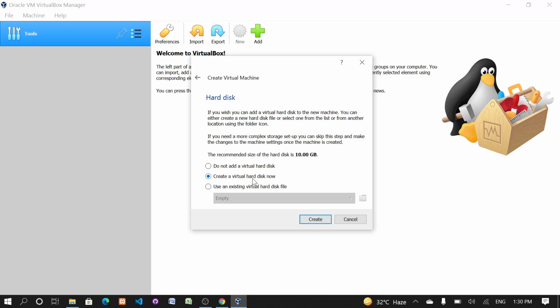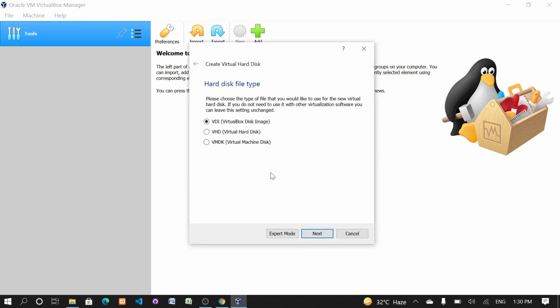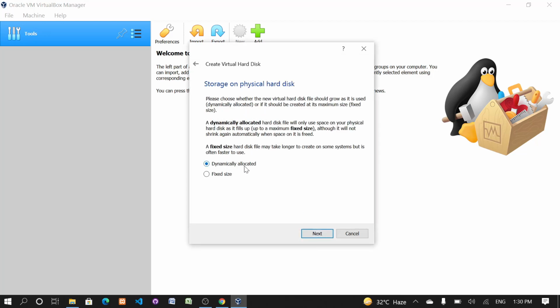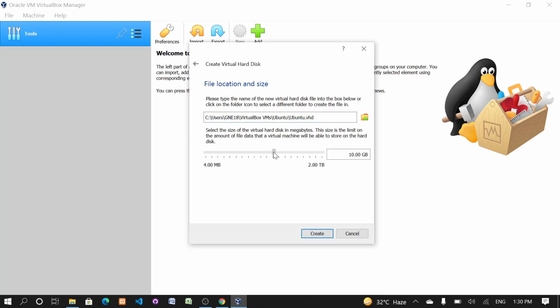Now again, the first thing was the RAM. Now we also need a hard disk. So let's create the hard disk. And I have selected here dynamically allocated. For this particular machine, I am going to provide approximately 100 GB space for the hard disk.